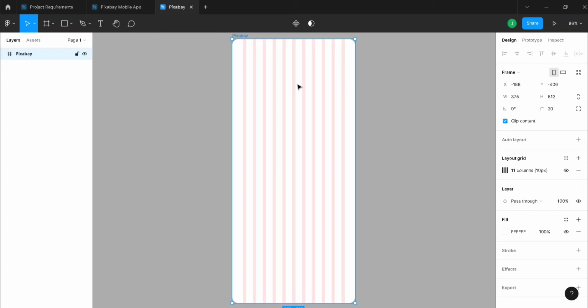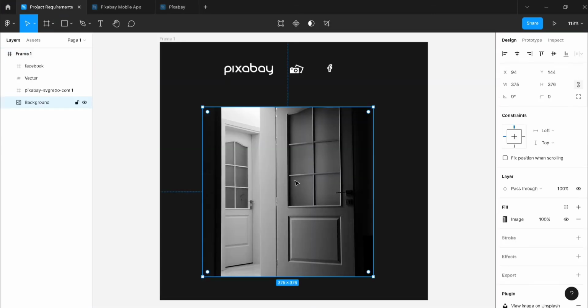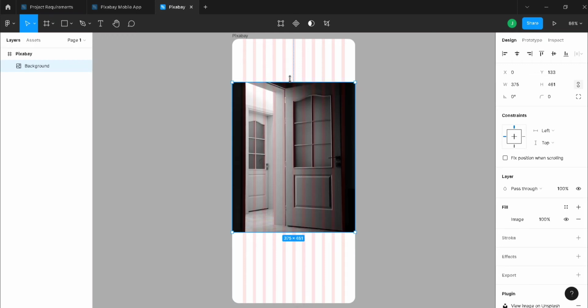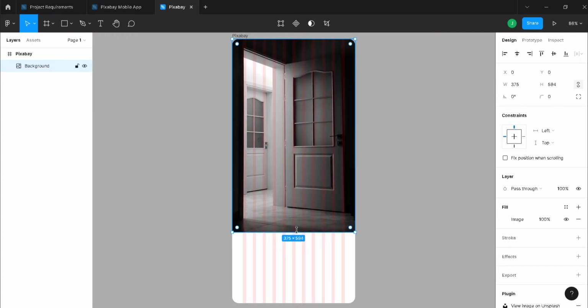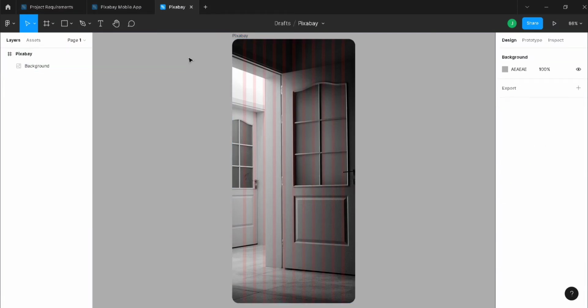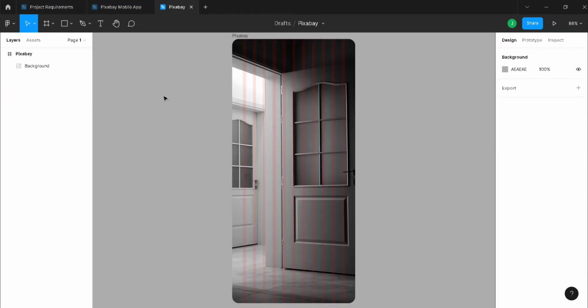So the first thing, we are going to replace this fill color as image. Before that, I have collected the image here. I'm going to copy the image and paste it here, and I'm going to place it correctly. Okay, so this is the background, so I already given that. And the next thing, we need to import our Pixabay app logo. So here is the logo. You can also download it from the browser.